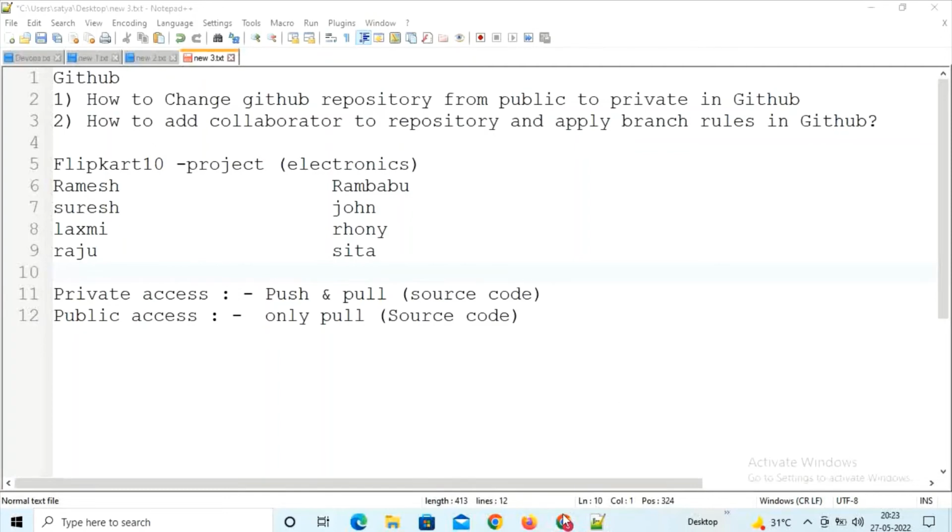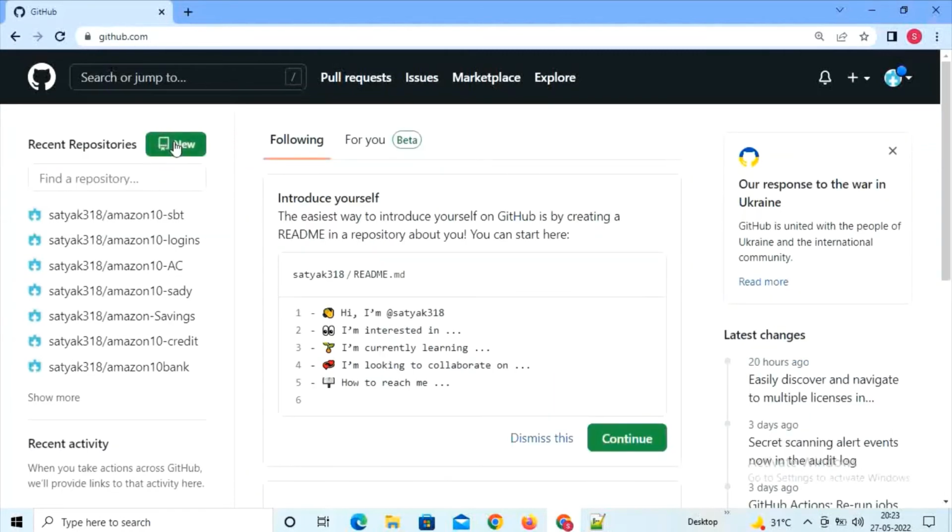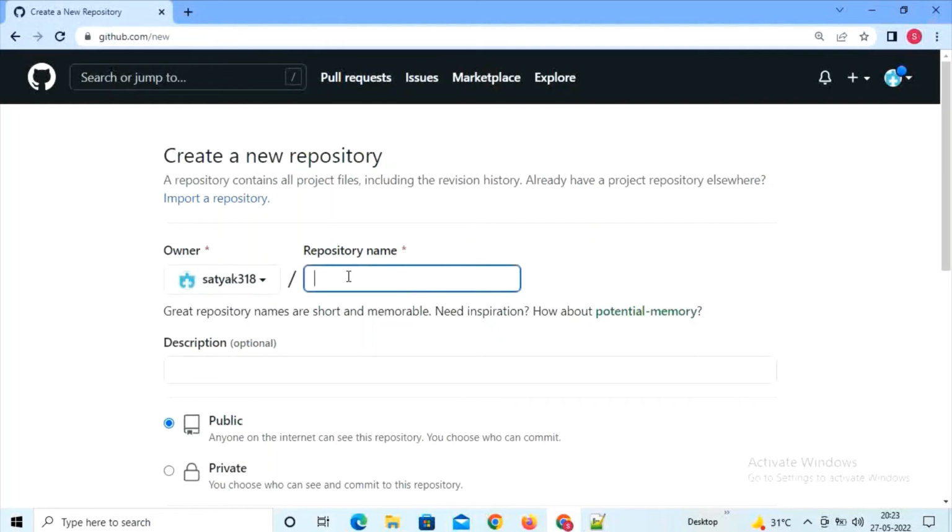Let's get started. So this is my GitHub interface. Now I am creating a new repository. If you are working in an organization like Accenture, it will be in Accenture. If you are working in TCS, it will be in TCS. For practice purposes, I have mentioned my personal account. So, create repository. Flipkart is my project.